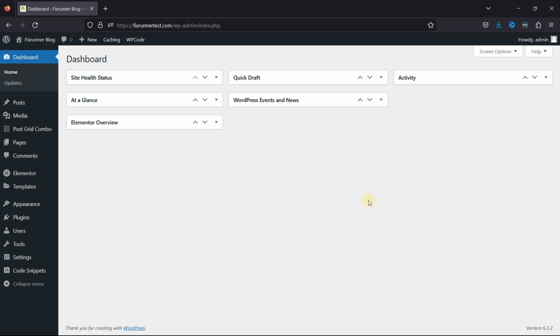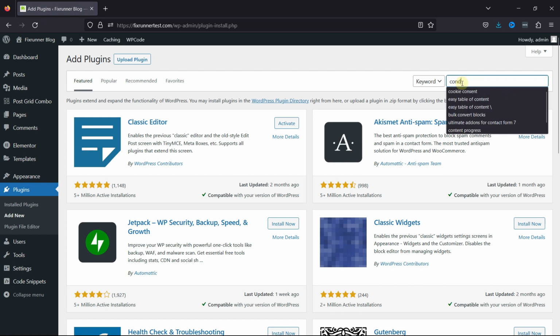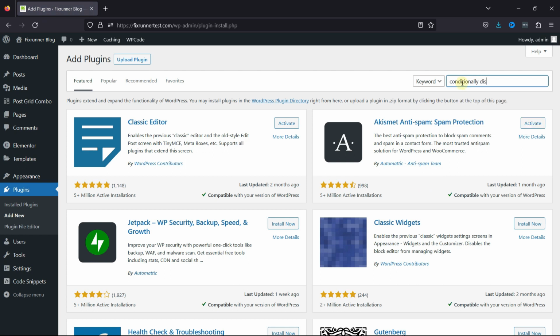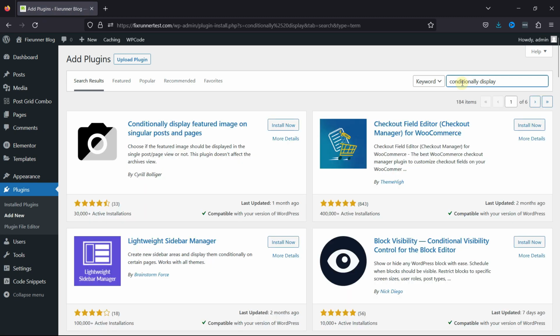To hide it, all you need to do is log into your WordPress admin dashboard, hover over Plugins, and click on Add New. Now here, simply search for Conditionally Display. And from the list of various plugins, this is the one that we're looking for. So simply click on Install Now, and you can see the rating as well as active installations. The plugin is also compatible with our version of WordPress. Once everything's in place, simply click on Activate.